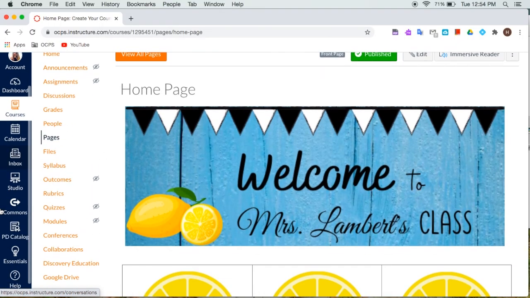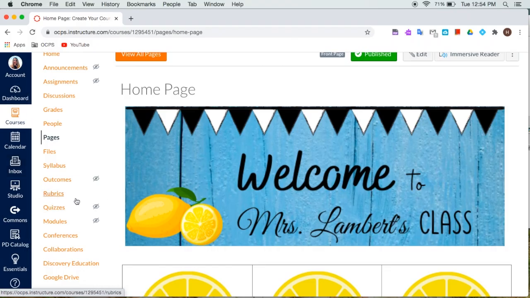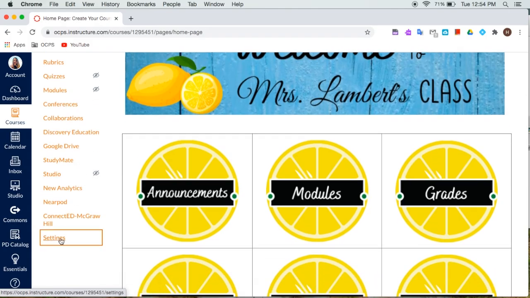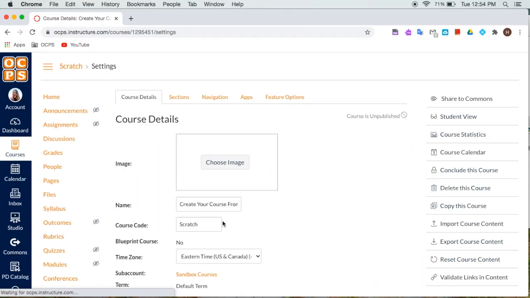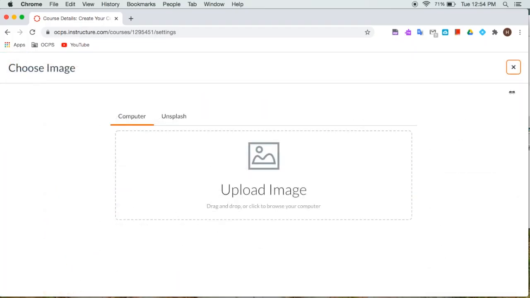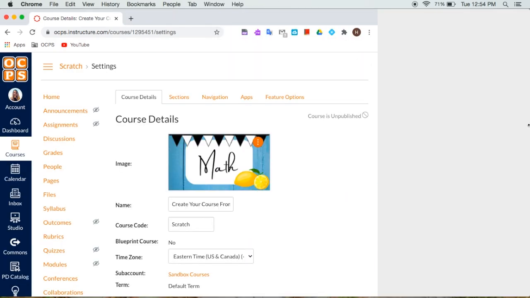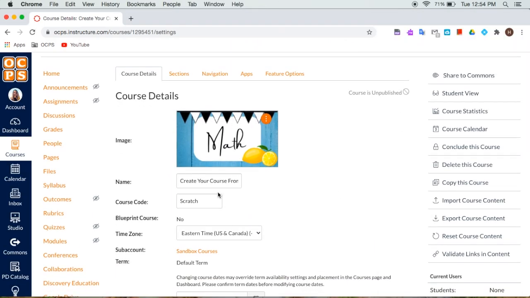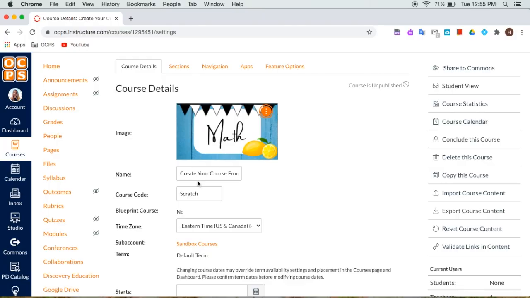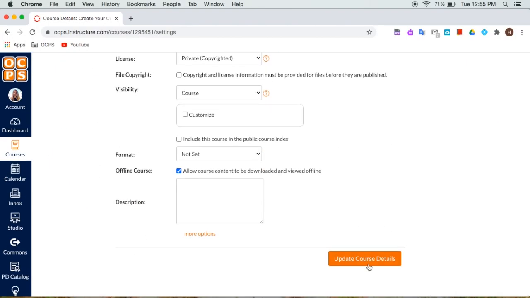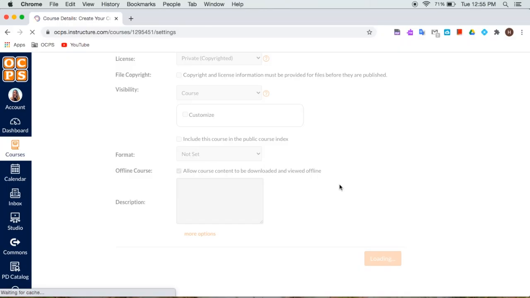The last thing I want to show you is how to update your course image. That would be the image that students see when they log into their Canvas and they're looking for your course. So to do that, you're going to go to Settings, and you see we don't have one right now, so we're going to choose our image. And there's our image. Right here is where you can type the name of your course, add a course code, but we're going to keep that the same for now.